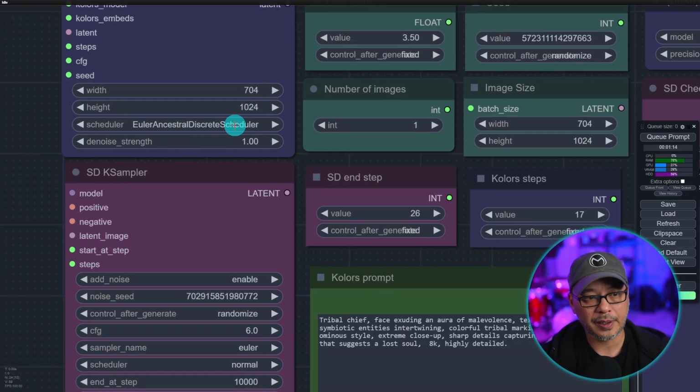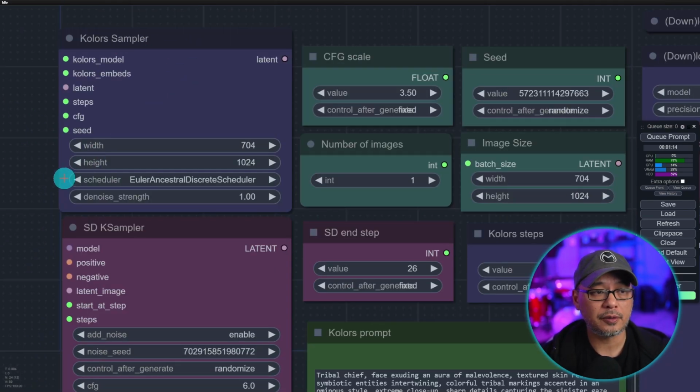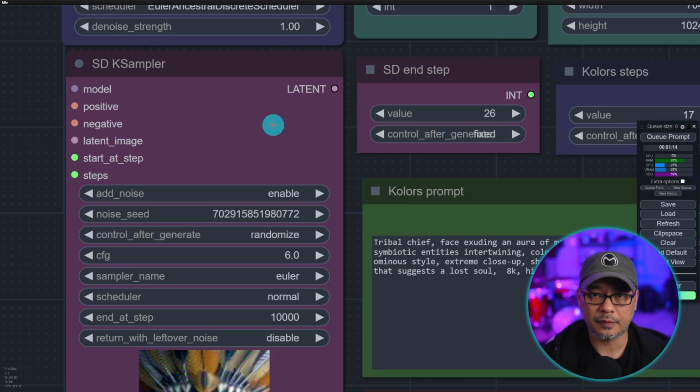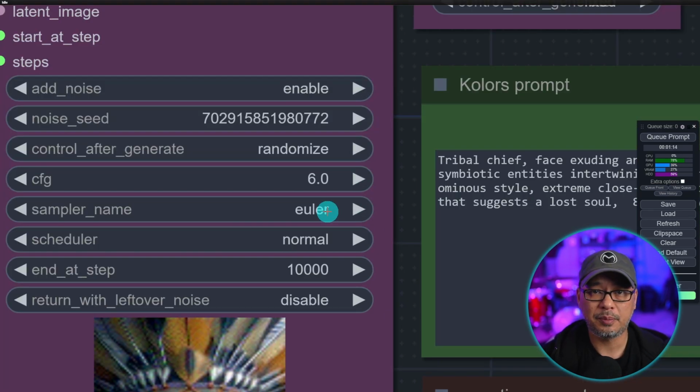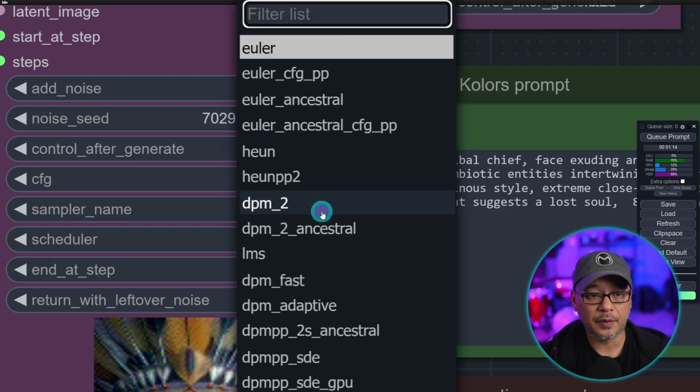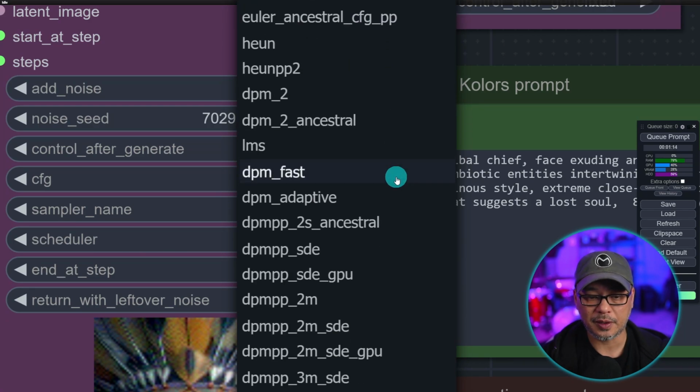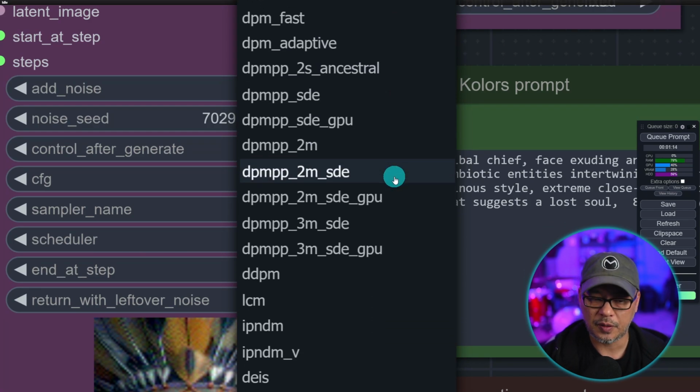I'm using Euler Ancestral Discrete Scheduler for the Kolors model, and then I have the SD sampler for SDXL here. You could use DPM++ 2M Karras if you want to. And by the way, ComfyUI has some new samplers, Euler Ancestral CFG PP. I haven't played around with it too much yet, but it seems pretty good. You can use fewer steps.